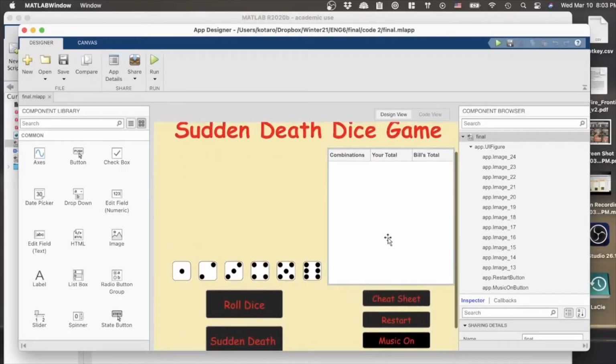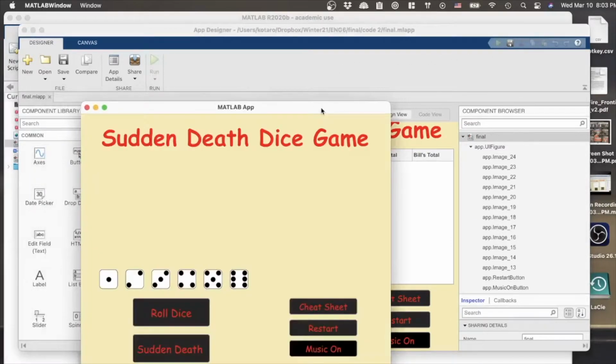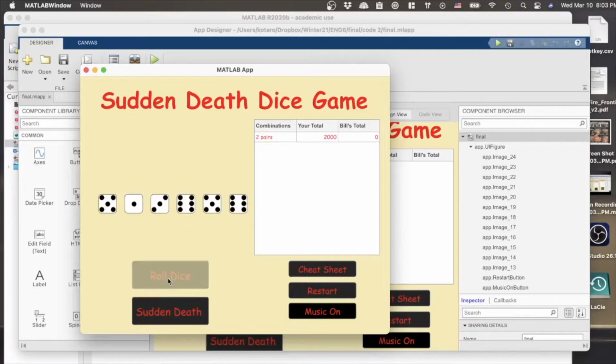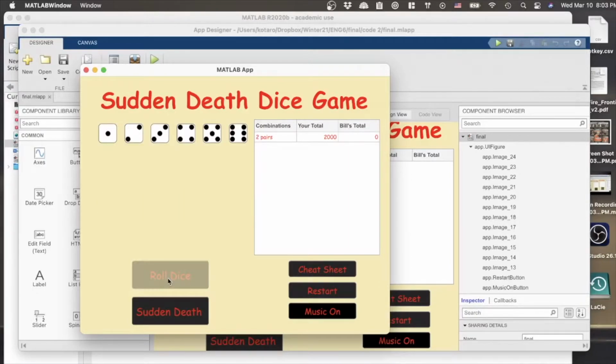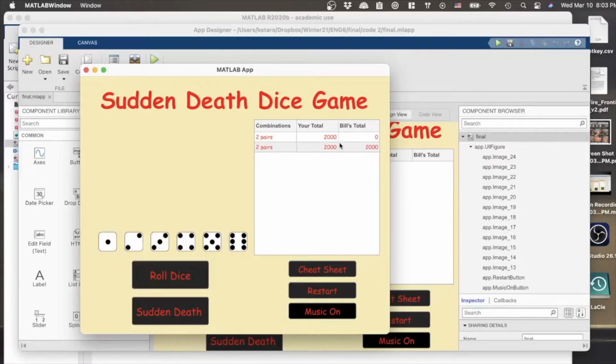So I'll run it to show what it's like. You have all these buttons. To start the game, you click on this roll dice button. It does all the animation of rolling the dice, and then you can see the points here, your total and Bill's total.